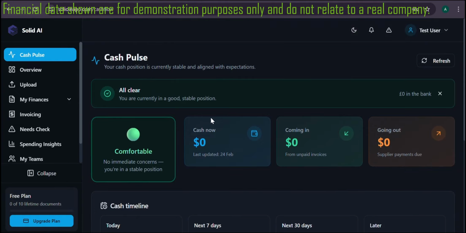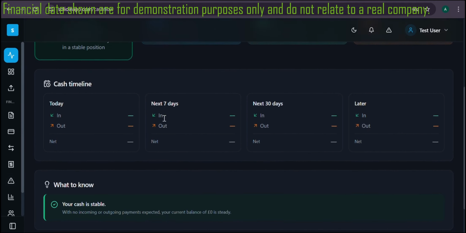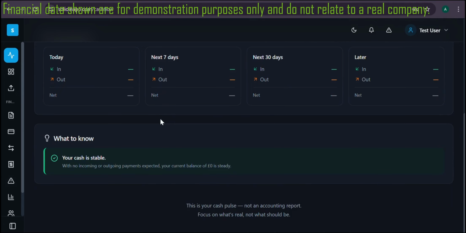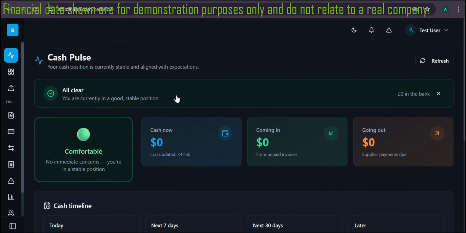It is called Cash Pulse. This is going to tell you your cash flow position at every point in time. Okay, so if you scroll down, you see everything. And because everything here is zero, you can see everything is green, a comfortable position.